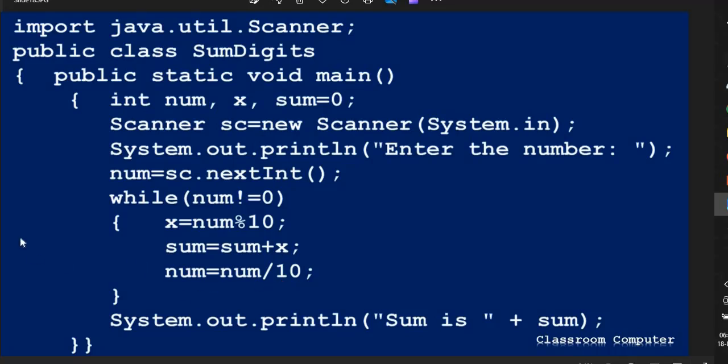Now the control goes to while again. It's now 0 not equals to 0. The condition is not true. So the control jumps to the statement written after the loop body, which is System.out.println, and it will print the value of sum. Let's see the output.